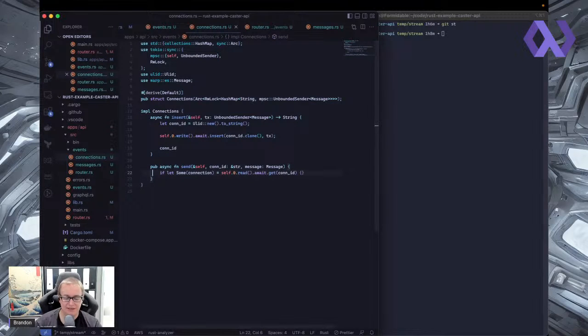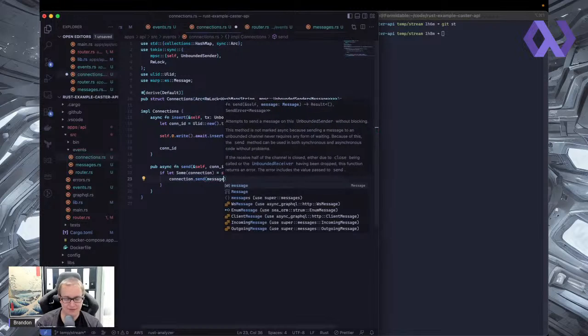And then this is us making use of the connection. Yeah, I'll go ahead and do that now. So, okay, we've got our read. This is saying, okay, find the unbounded sender, the channel for this connection based on ID. And so here we get the unbounded sender. And then to make use of it, we're going to call connection.send with the message. And you can see it returns a result.